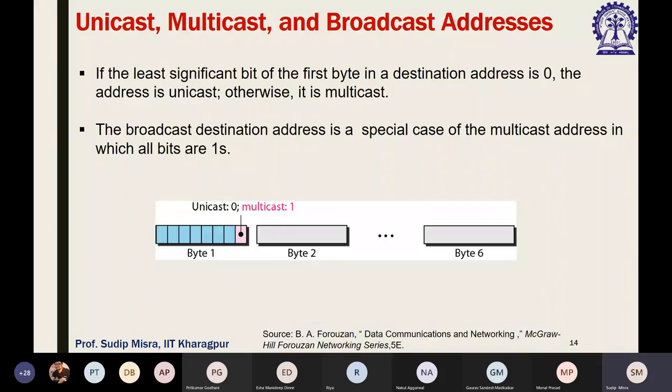Now look at over here. Look at the first byte. If the least significant bit of the first byte in the destination address is 0, then it is a unicast address. Otherwise, it is a multicast address. Clear?